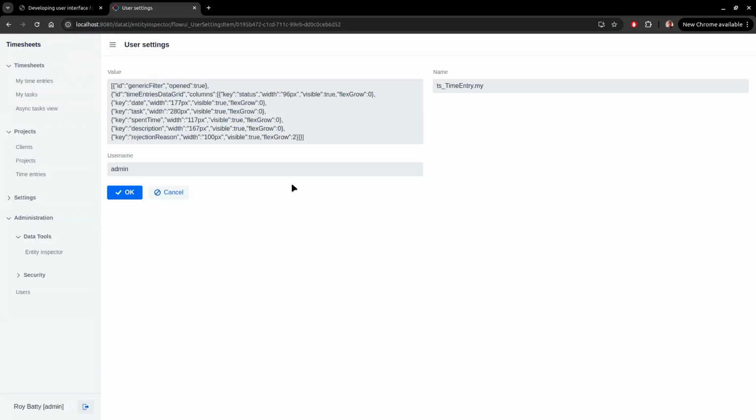Then in this JSON collection, the second visual component identifier, time entries data grid, columns, key of a column, the name, let's say, of a column, status with 96 pixels exactly. So visible true, flex grow 0. Then next thing, key date. So the order is important. The order of columns is preserved as well. Date, then goes a task, then spent time, like this, like this, like this. Flex grow equals 2. So this is the way the question can appear, as far as I believe.